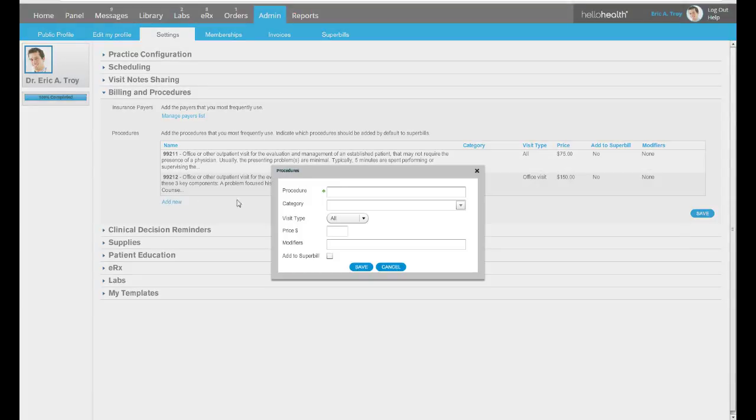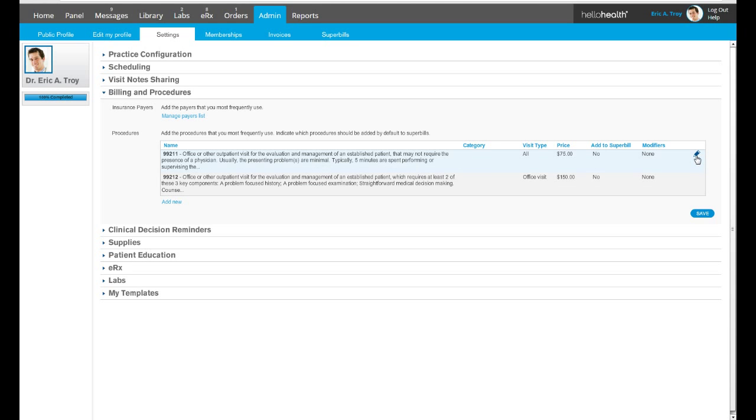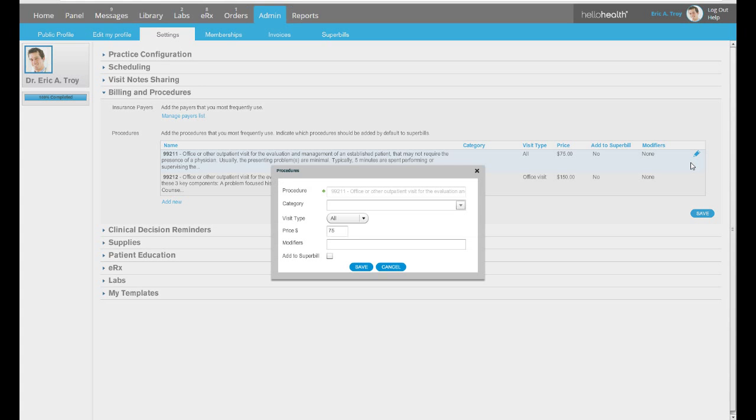In the Procedure section, type in the procedure name or procedure code. Select the category, the visit type, add the price, as well as additional modifiers, and then in the Add to Superbill, check whether it'll be defaulted or not. After creation, these can be edited by hovering your mouse over the selection and clicking on the pencil icon. You can then edit or delete the information.